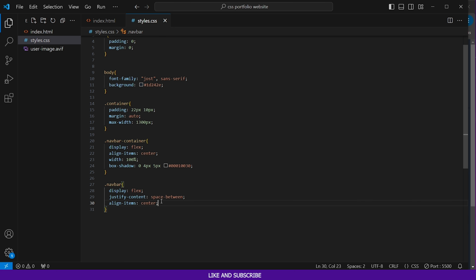Next we're going to add our links container class. Type in links container, and here we're going to have display flex. We're going to have align items. It's going to be center, and we're going to have gap, and our gap here is going to be 15px. Let's see what that looks like.